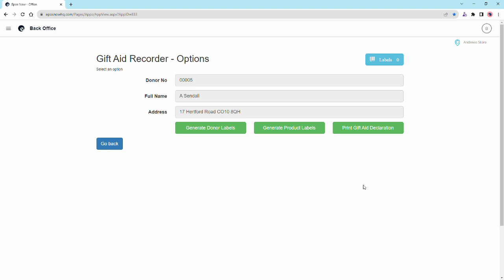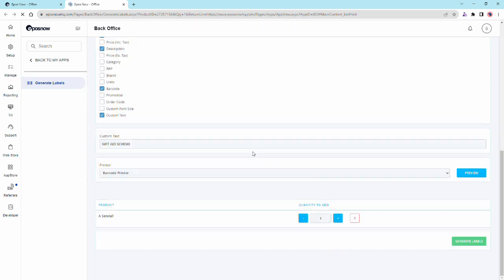On the Options form, you can use the Generate Donor Labels button to access the Epos Now Generate Labels feature with a pre-selected product which represents the selected donor. Epos Now remembers your printer settings. You may need to make adjustments on first use or following any changes made for other printing requirements.